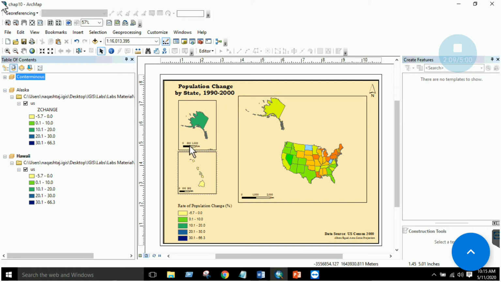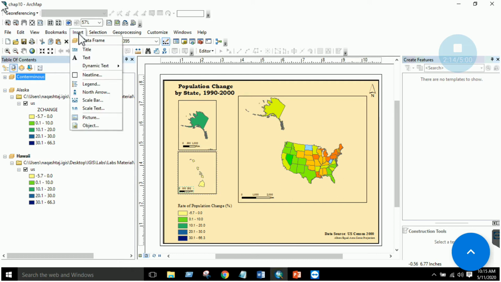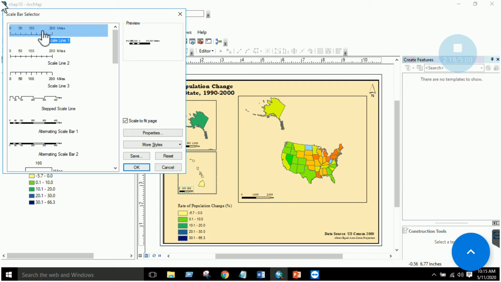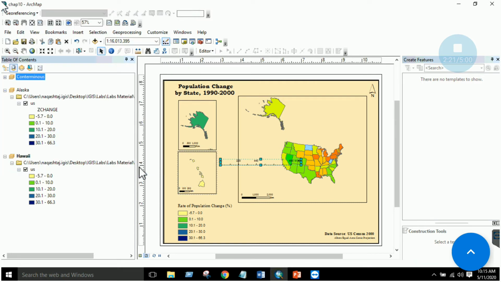The next thing is to add scale bars. You can see these scale bars which are already inserted. Just go to the insert section and select a scale bar. So for example, I want this scale bar to be inserted. Just click OK and this scale bar will be inserted over it.